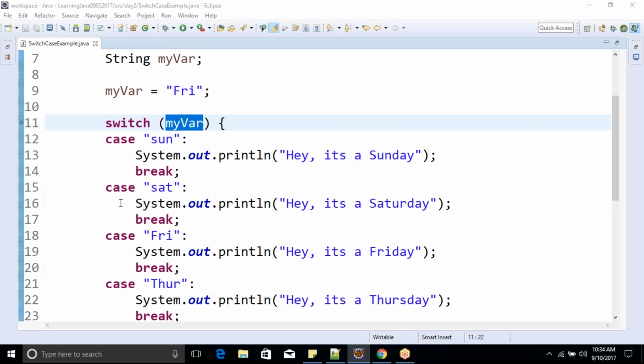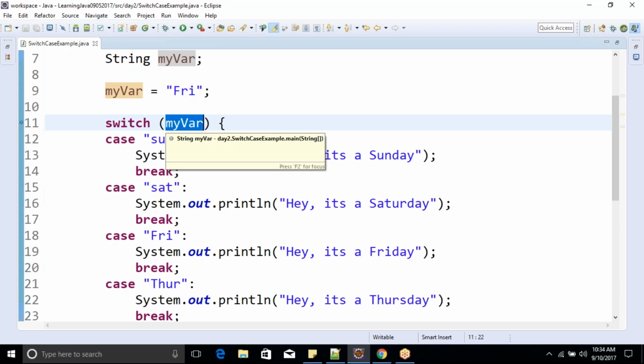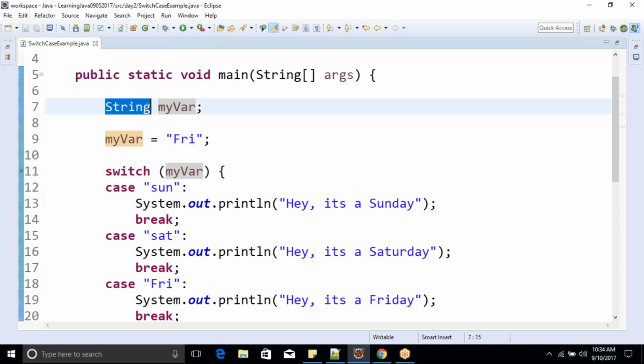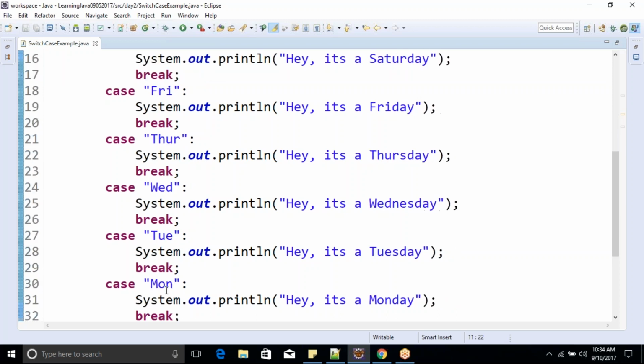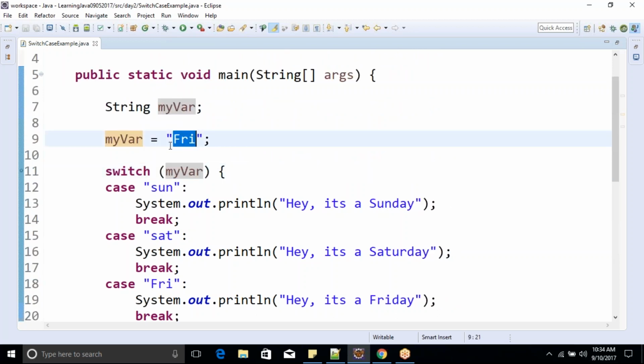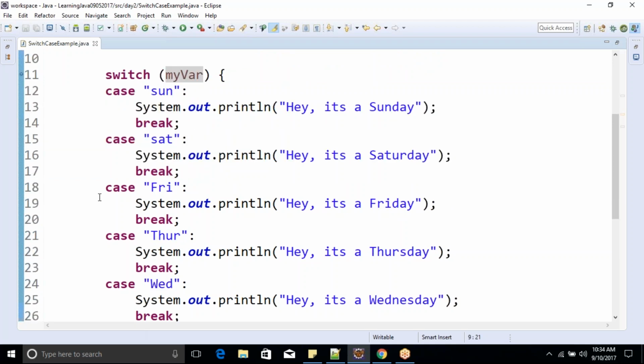Okay, sorry. So in the switch case statement, we have this switch, and in its brackets we pass one pattern, and the matching case of this pattern will be executed. Here in this particular example, I've defined one string variable with the name myvar. I can assign any value to this myvar, and when I pass it here, there are multiple cases available: sun, sat, fri, and so on. So when I pass any one of the values to this variable, like here I'm passing FRI, then this case is executed.